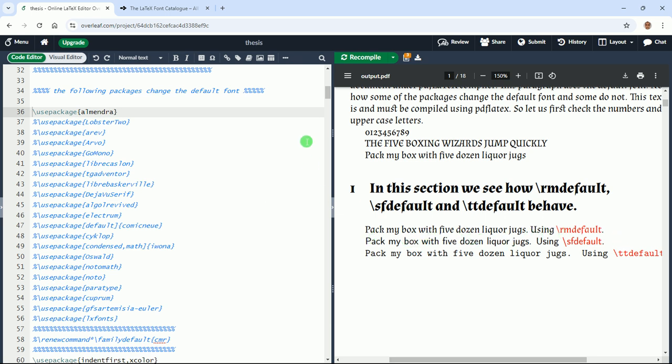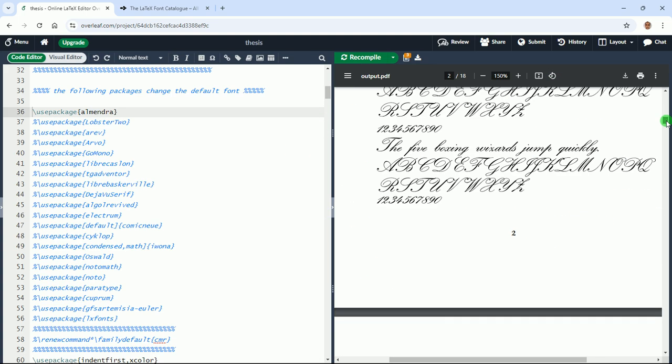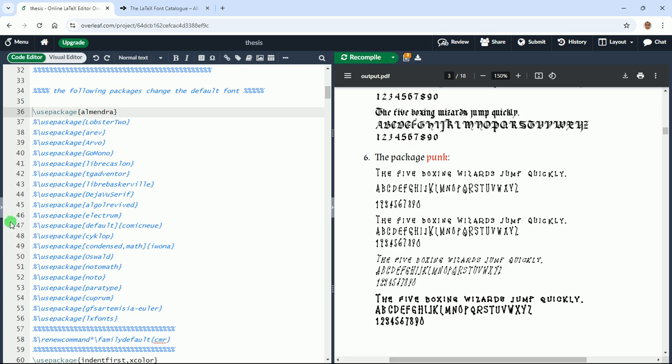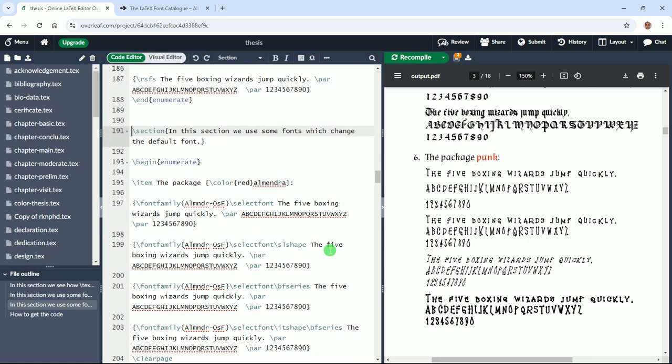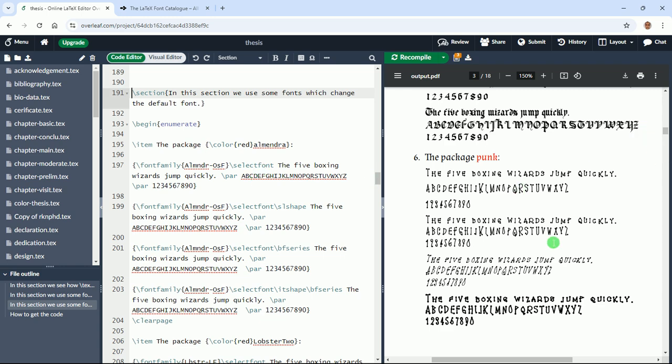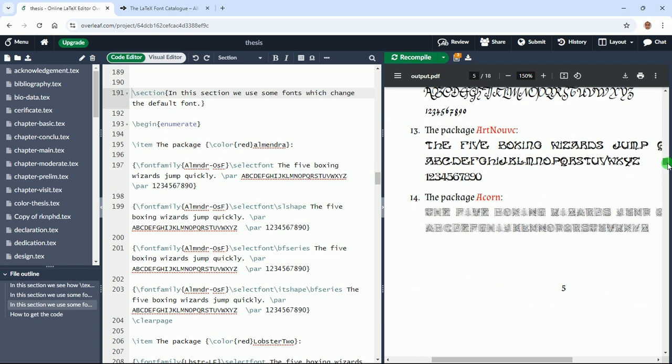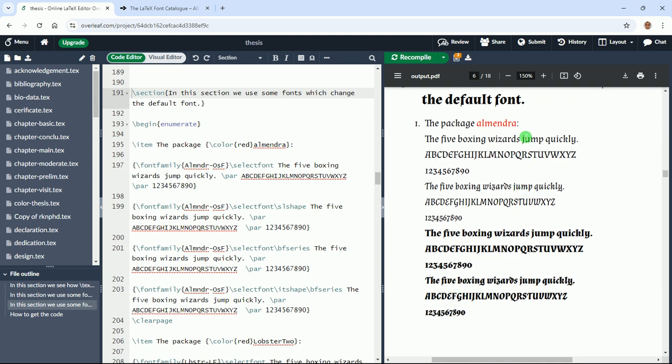And what about this Almendra package here? For example, let me go to this line. Yeah, Almendra package, the use package. Now, when I use this Almendra package here, I said I have used a different technique. Here you see, font family I have used ALMNDR hyphen OSF.